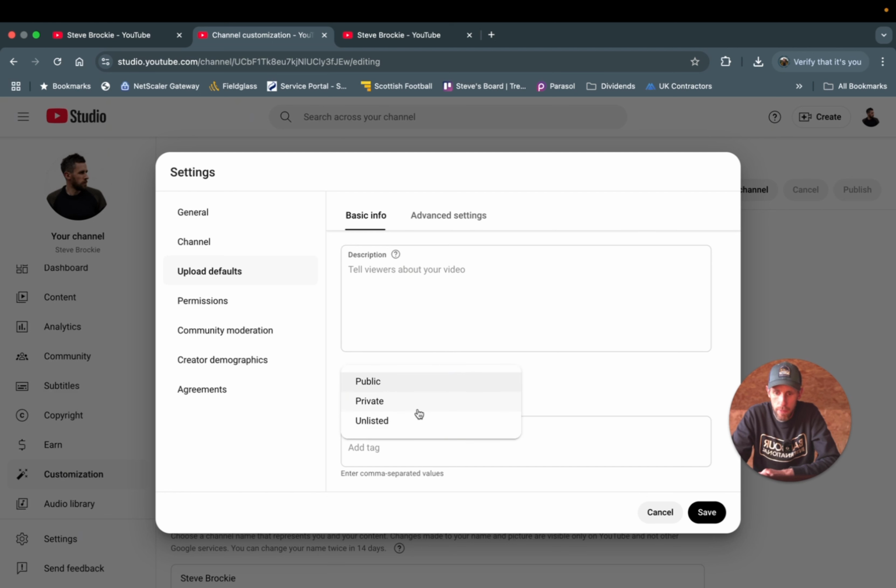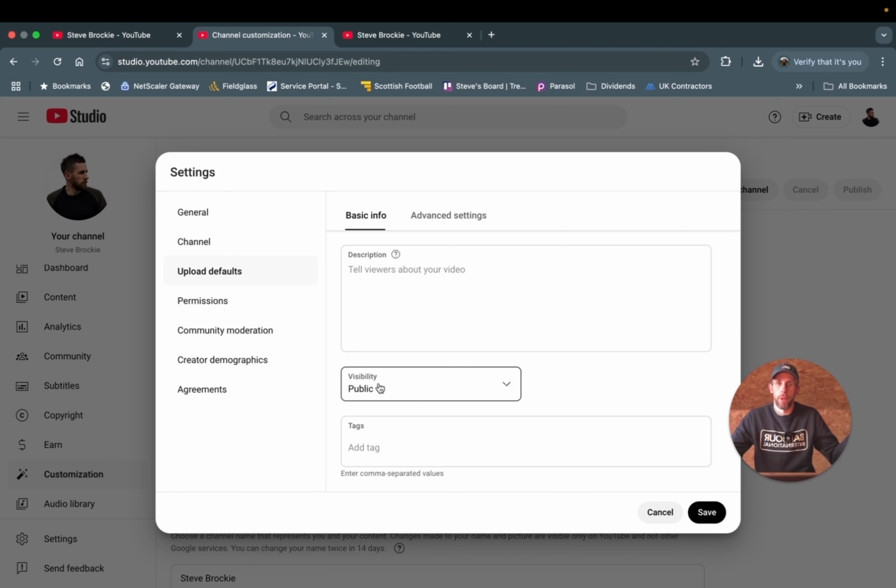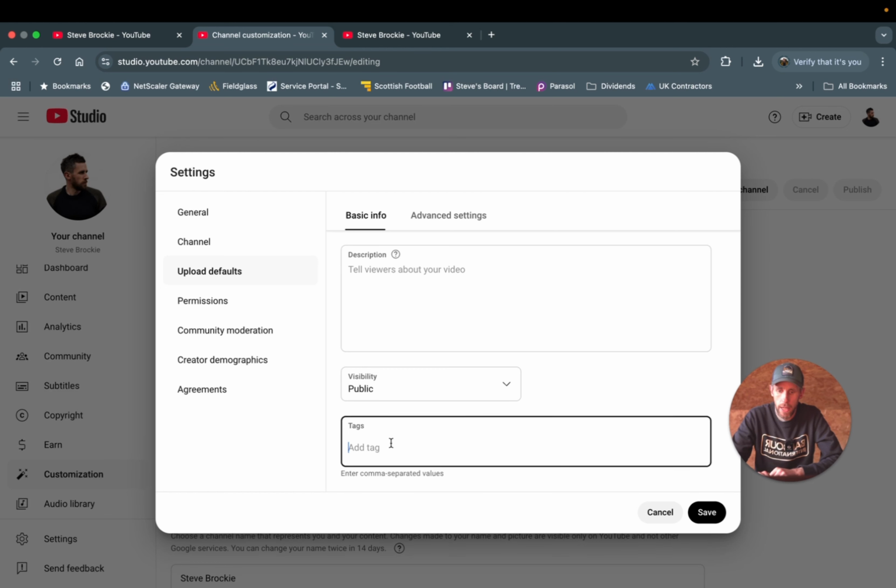Visibility, so this will be the default of your videos, so you can have them as unlisted, private or public when they publish. Now I will have a video about this separately, but for now I'm just going to set that to public, which basically means as soon as it's up there, it is going to be there for everyone to see. And then tags, so this is tags that you want to go in your video.